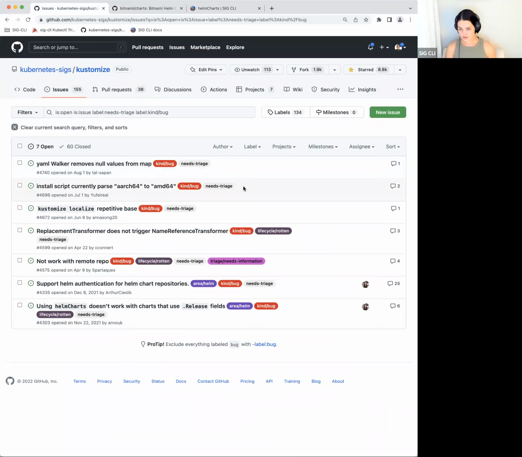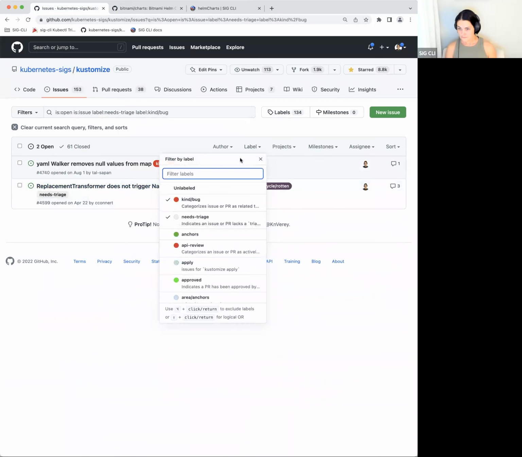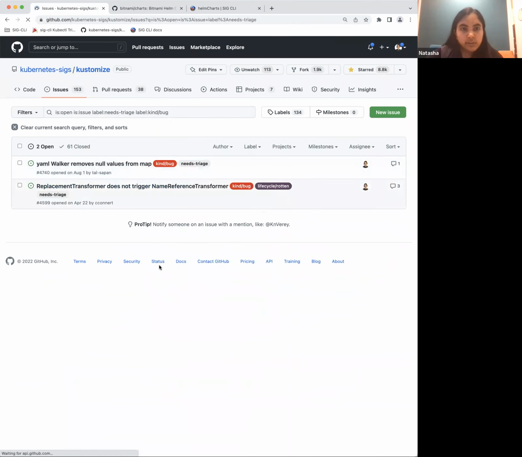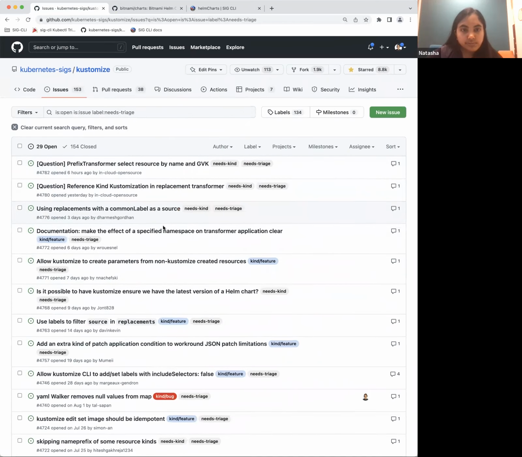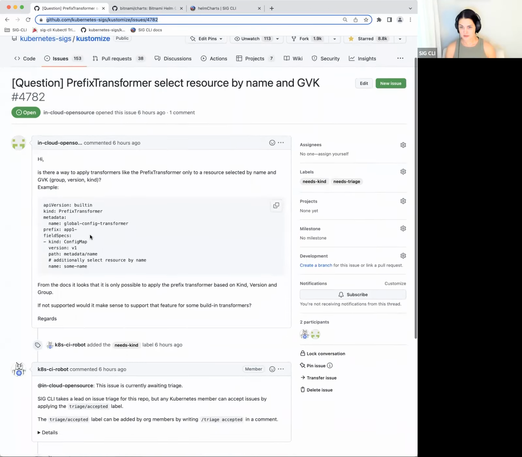All right, so that's all the ones that are kind of bug. Right, except the two that I'm going to look into later. So remove that filter. Just on the face of it, this sounds like a feature request, but let's take a look.